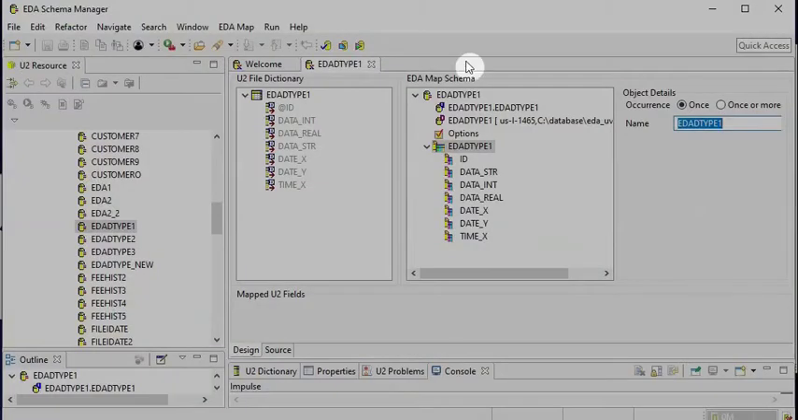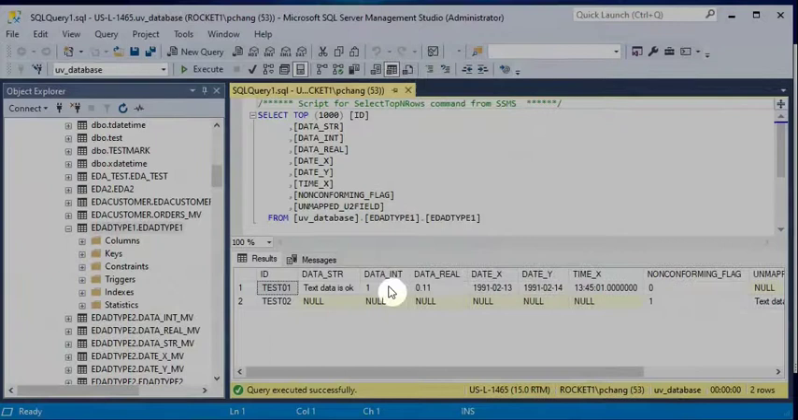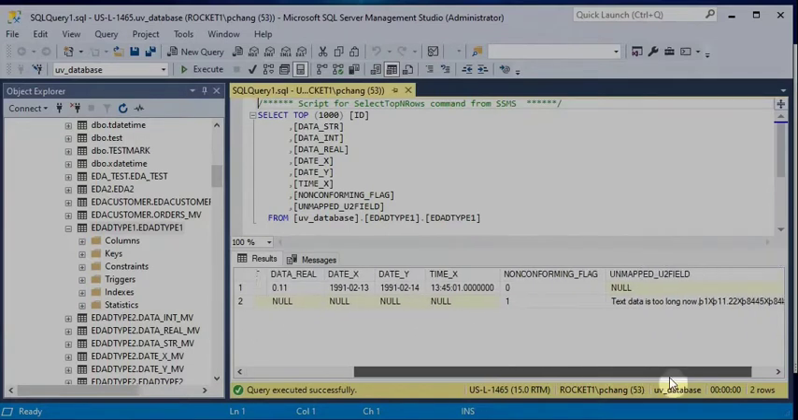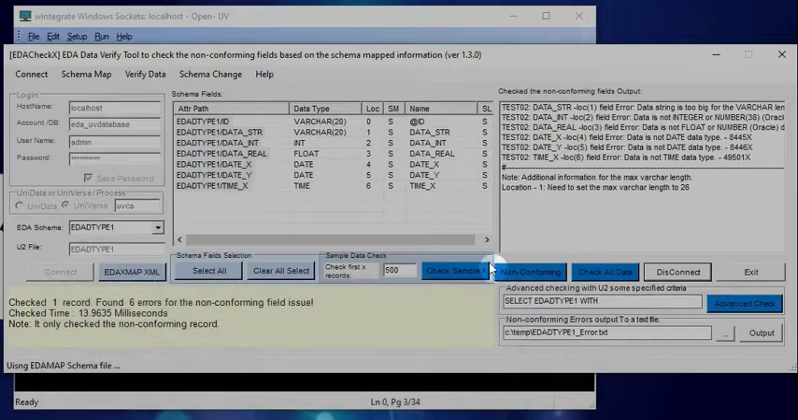Yeah, that's the EDA Schema Manager. So I will show you the real data like this. Test 01 is everything right. Then test 02 is non-conforming data. If data is non-conforming, the whole record is put inside the non-conforming field, in one field. So that's the second option.